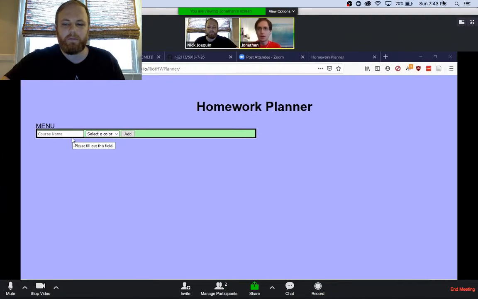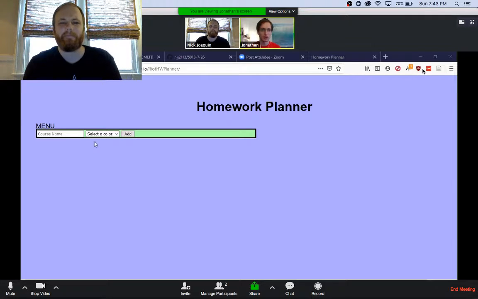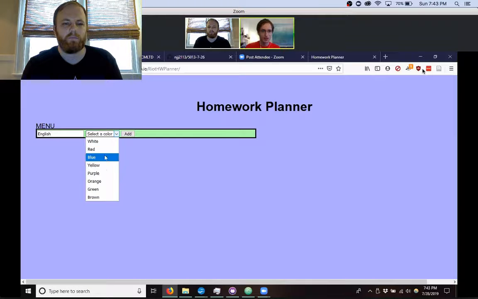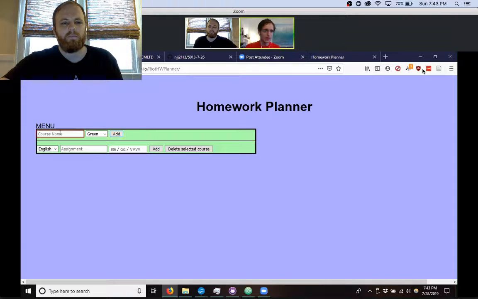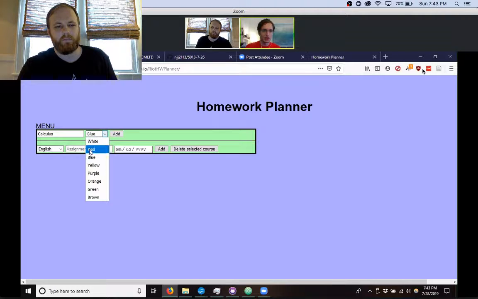Okay. Cool. So this is the little project that we've been working on over the past week or so. It's just a little homework planner app, which you can use to set assignments within particular courses that you have. So let's say that you have an English class, and let's set that key color to, I don't know, green. Then let's say we have a chemistry class, and let's make that blue. And let's say that we have a calculus class, and we make that red.